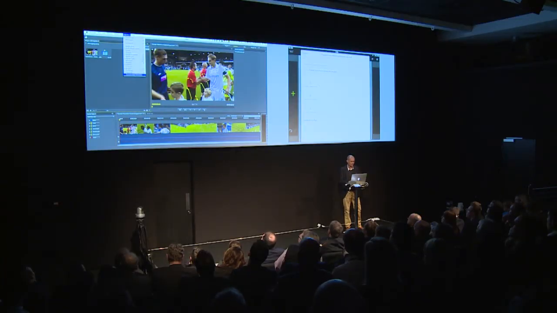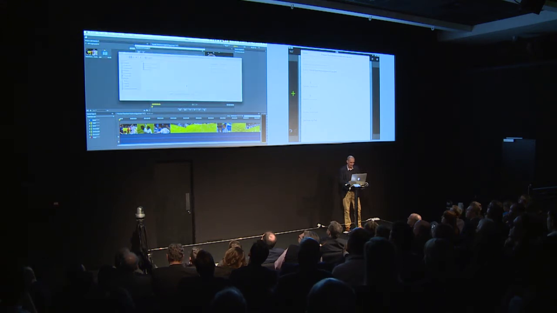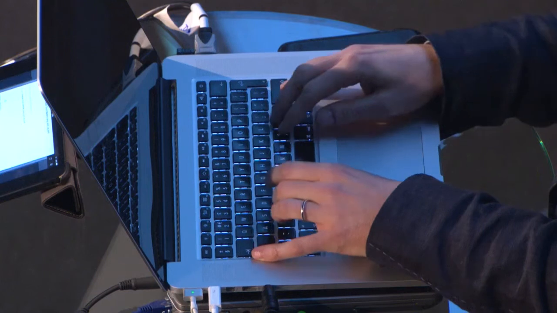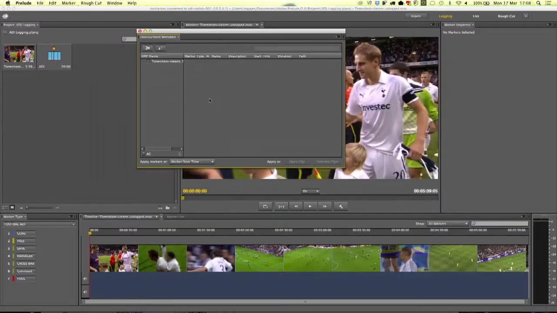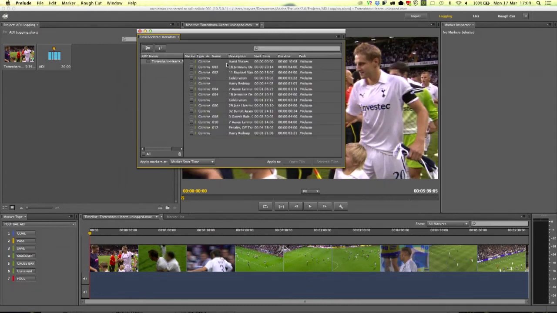So if I go here to the unassociated metadata panel, and I pull in the file, the log that I just sent to myself. Here we go. You can see there they all are. Handshakes, Jermaine Defoe, Rafael van der Vaart, etc., etc. Now, as I said before, if I'd had genuine timecode, I could just say, take these logs and apply them to the clips in the right places.